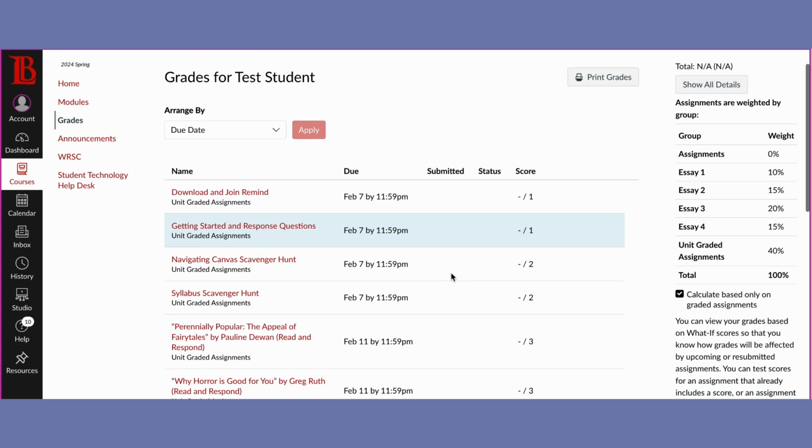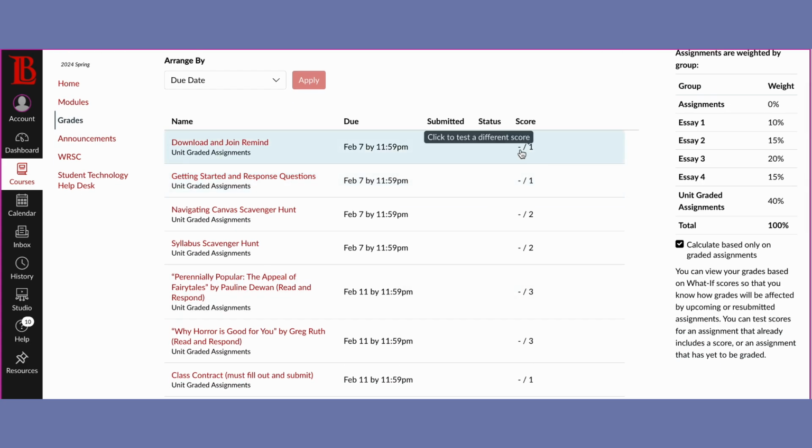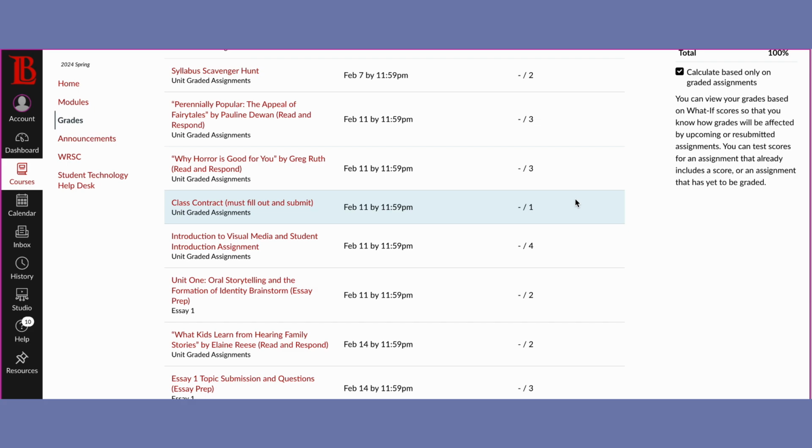Some things to note, so if the score shows up as a little dash like this, that means it has not been graded. So please do not email me freaking out about getting a 0 on something if you see this little dash. That just means I have not graded it yet. There is no grade in the books, and so once I get to it, you will have a grade on that.